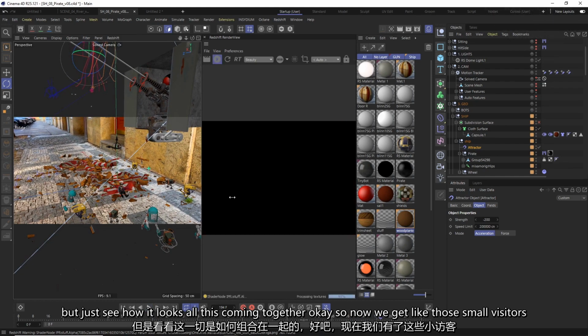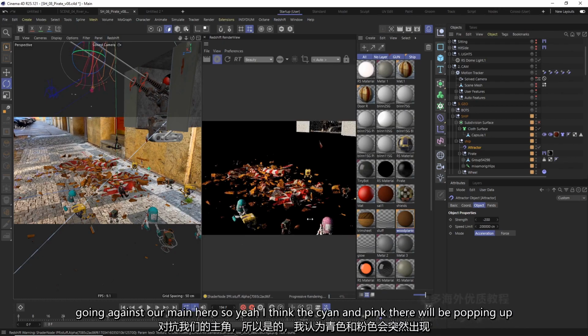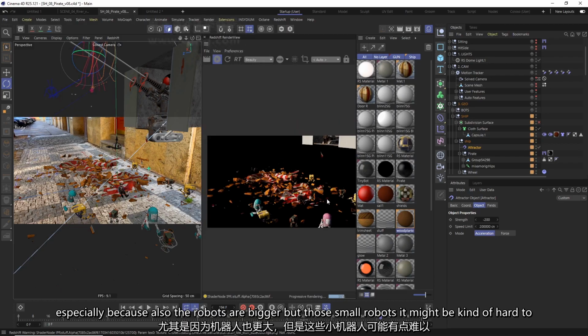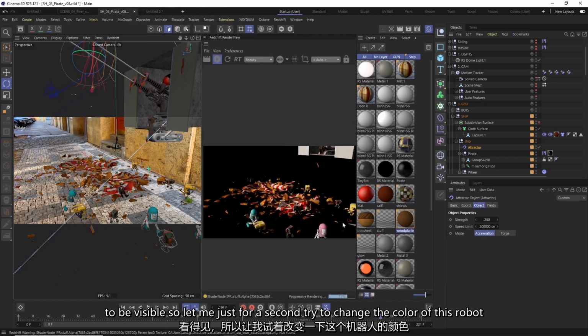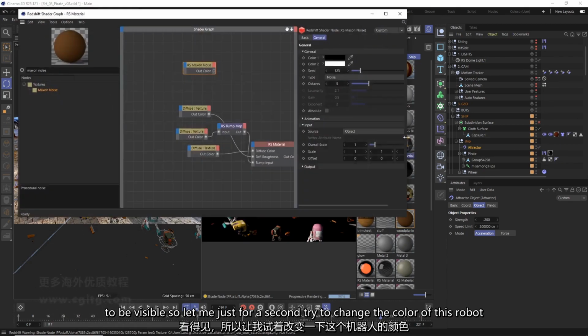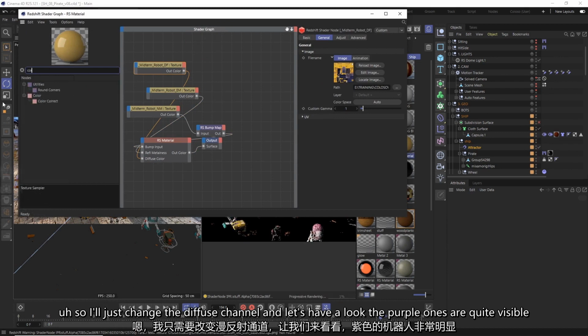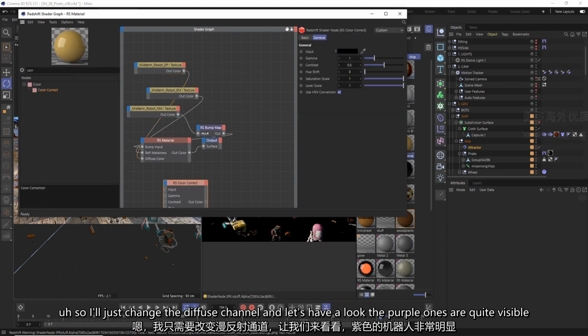Okay, so now we get those small visitors going against our main hero. So yeah, I think the cyan and pink will be popping up, especially because the robots are bigger. But those smaller robots might be kind of hard to see. So let me just for a second try to change the color of this robot. I'll just change the diffuse channel and let's have a look.